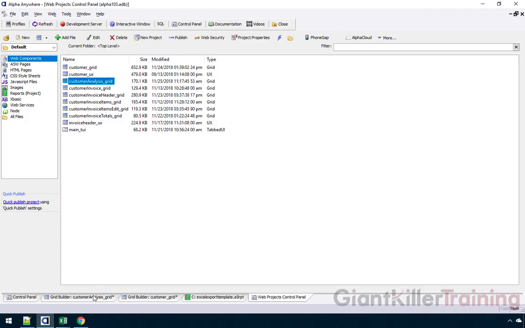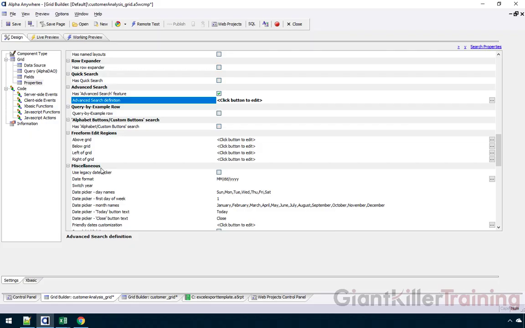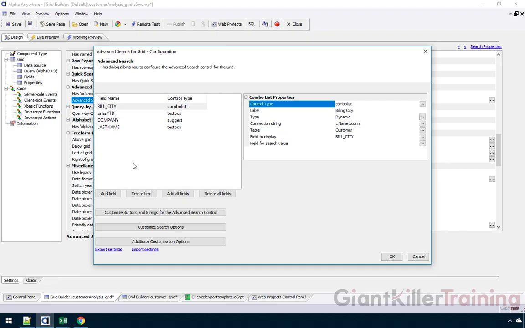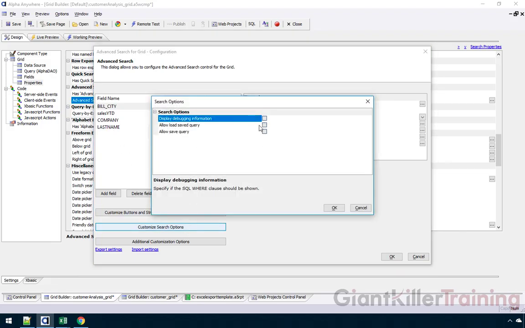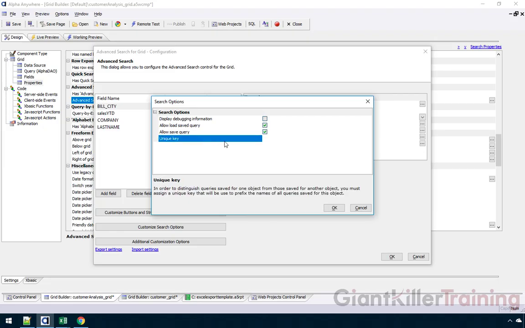Let's go back into our customer analysis grid by clicking on our tab down below. Let's go back into our advanced search definition. Let's click on customize search options, and let's click allow load save query and allow save query. We want to be able to save and load them. Now you'll notice it's giving you a unique key, and that's because you may have multiple of these advanced search throughout your application. So let's go ahead and type this one as customer analysis.